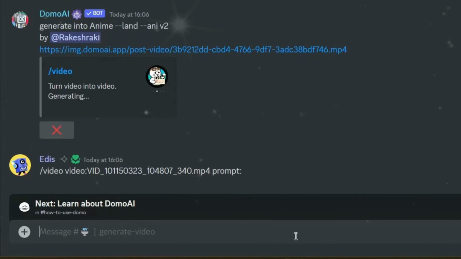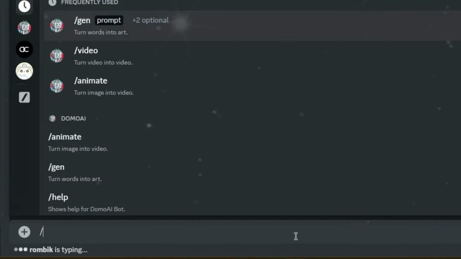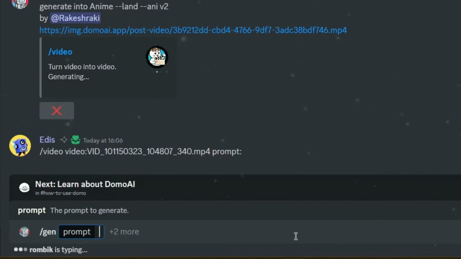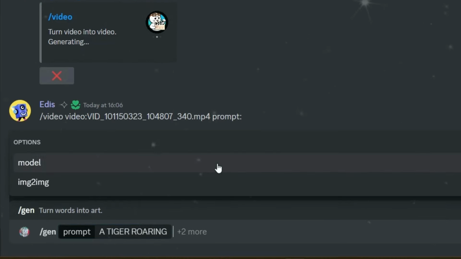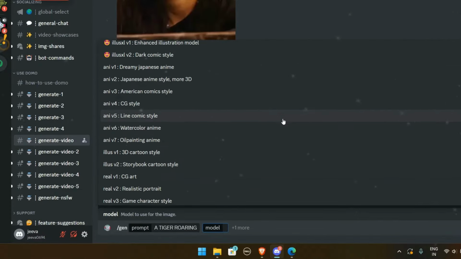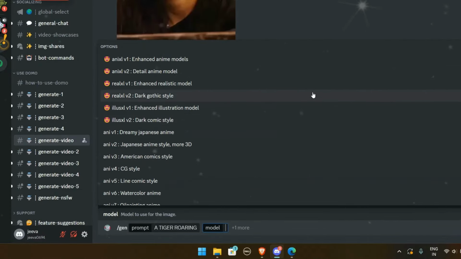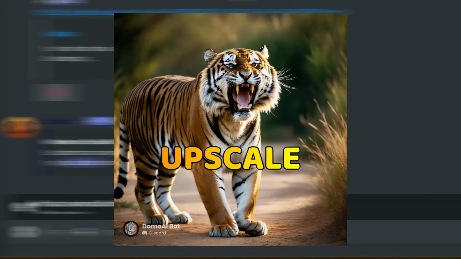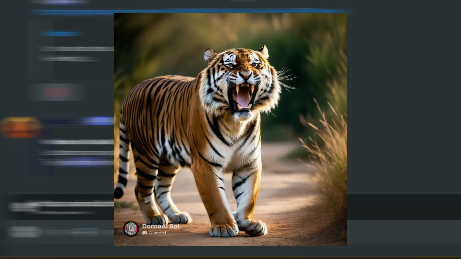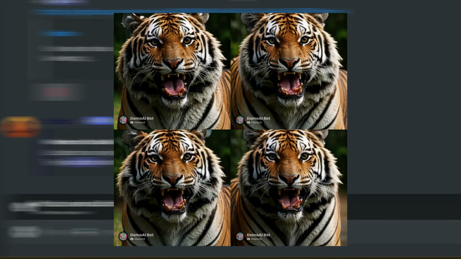Now let me show you another fascinating feature of Domo AI, that is text to image. For that, type in /gen and hit enter. Type in a prompt to help generate the image, for example, a tiger roaring. Click on model. Here you have 18 different styles to choose from. I will choose the enhanced realistic model and hit enter. Wow, the image came out really well. You can also upscale your image or use the vary tool to bring variations in the image.